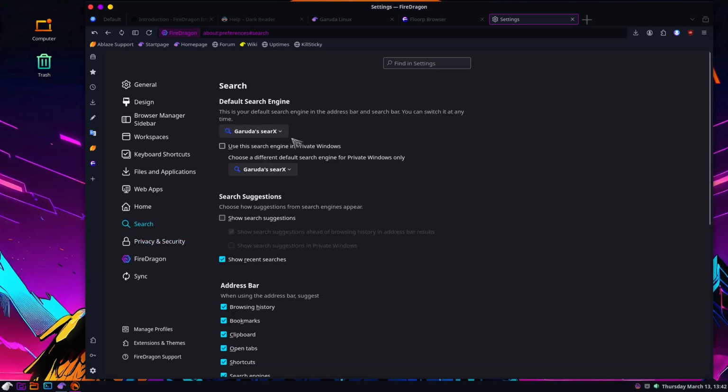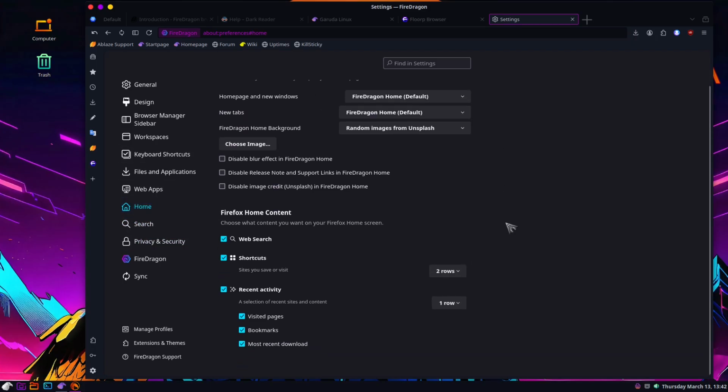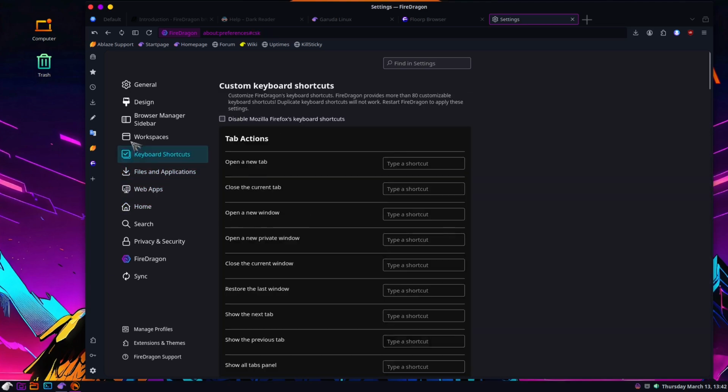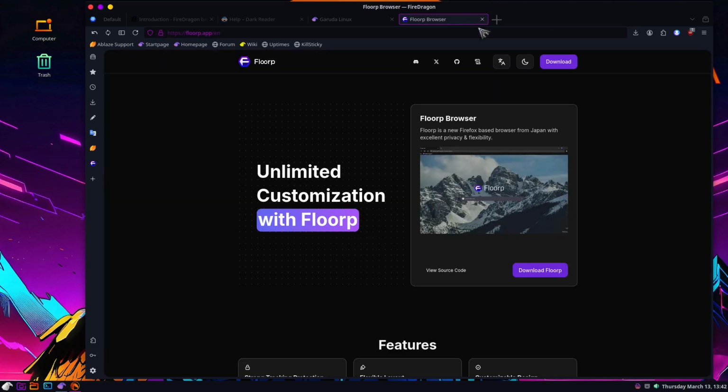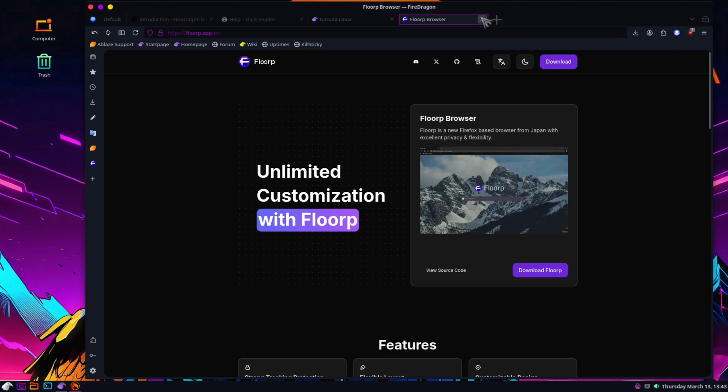The default search engine is actually SearX, which is a nice option. And they do have a lot of configurations in here. You'll notice with the sidebar, it is indeed, as they brand themselves, the Vivaldi of Firefox. So you can read more about the Floorp browser. It's based out of Japan.